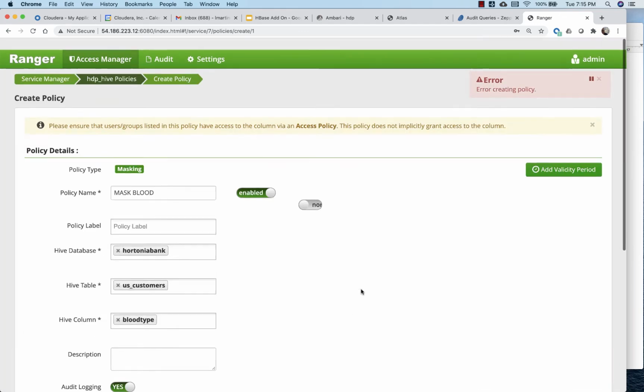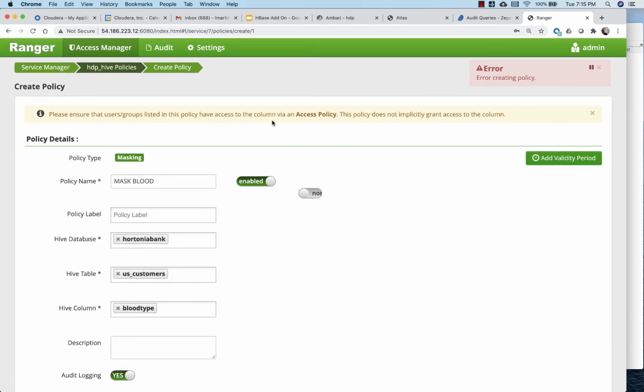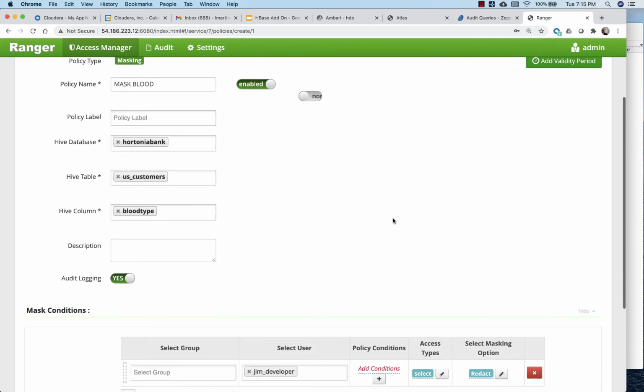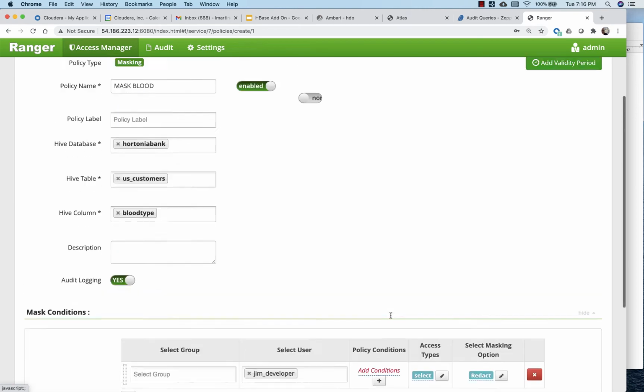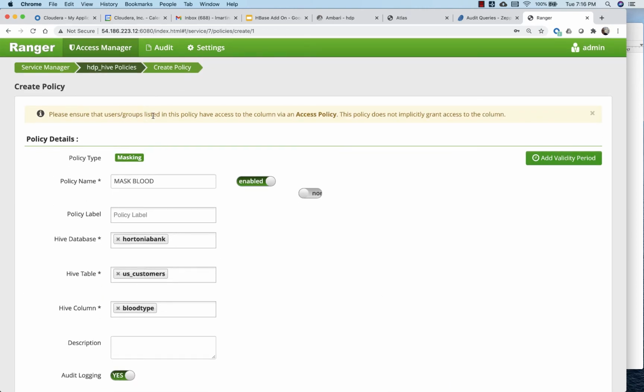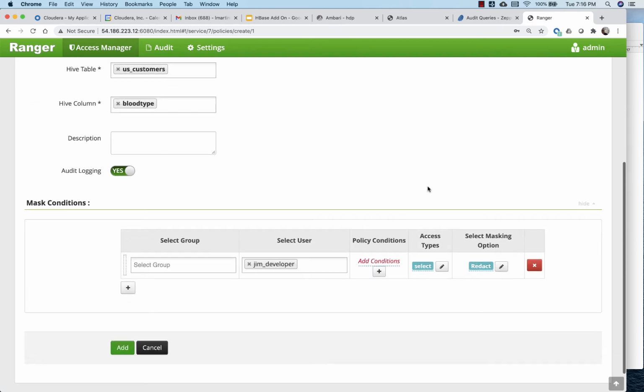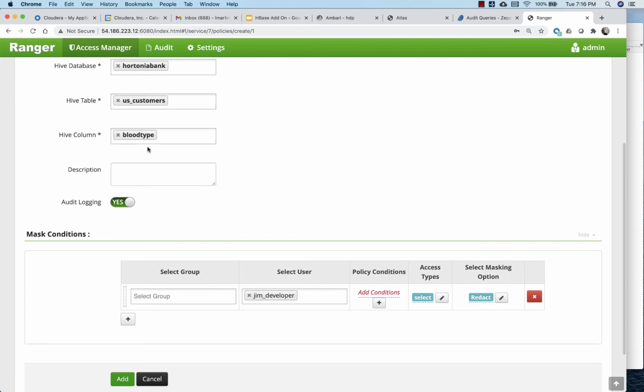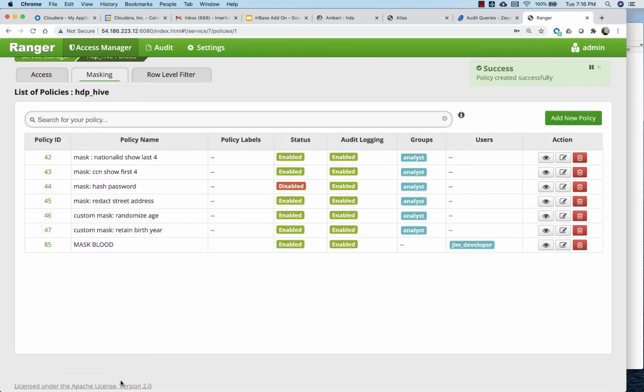Error creating policy. What did I forget? Please ensure the users and groups in the access policy do not implicitly grant them. Okay. What did I miss? Read that one more time. Please ensure that these folks listed have access to the column via an access policy. This policy doesn't implicitly grant them access to that column. So I'm pretty sure Jim Developer has access to blood type because I deleted. There we go. I guess it probably had a cached copy of that earlier one that said Jimbo couldn't see blood. But there we go. We've got it back in.